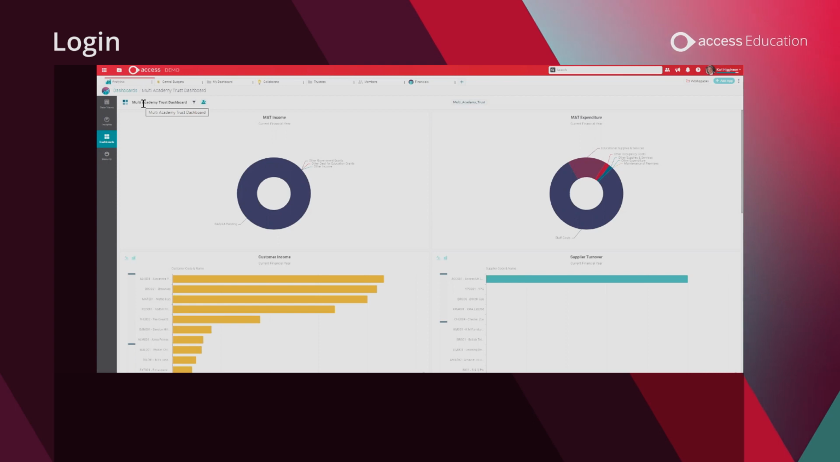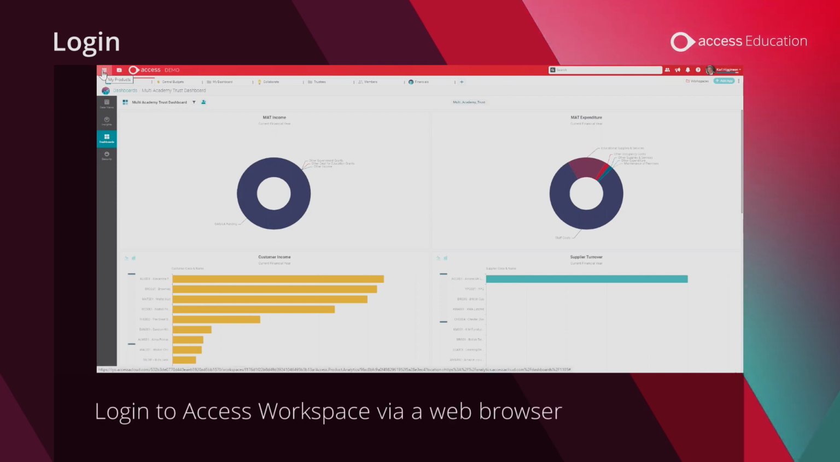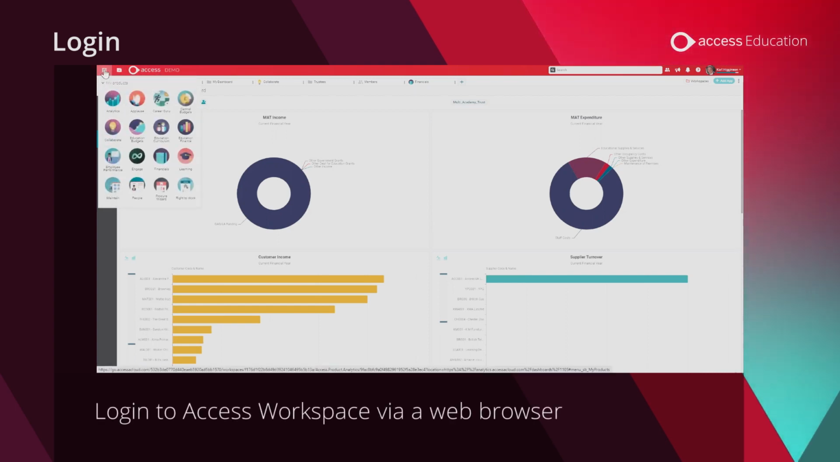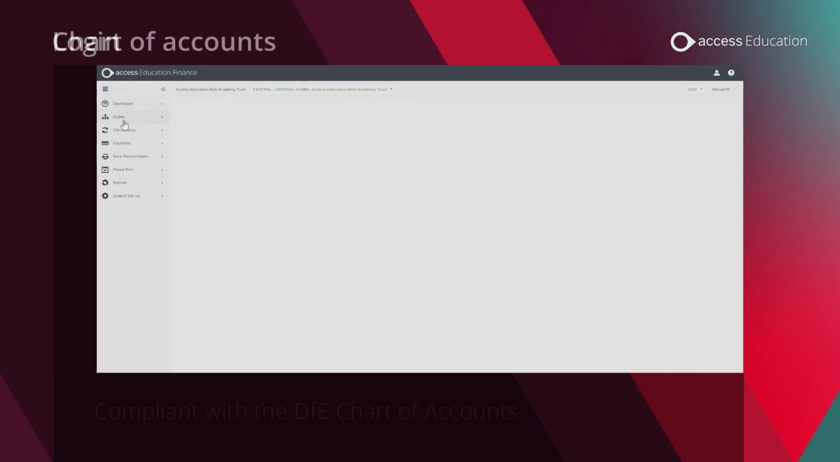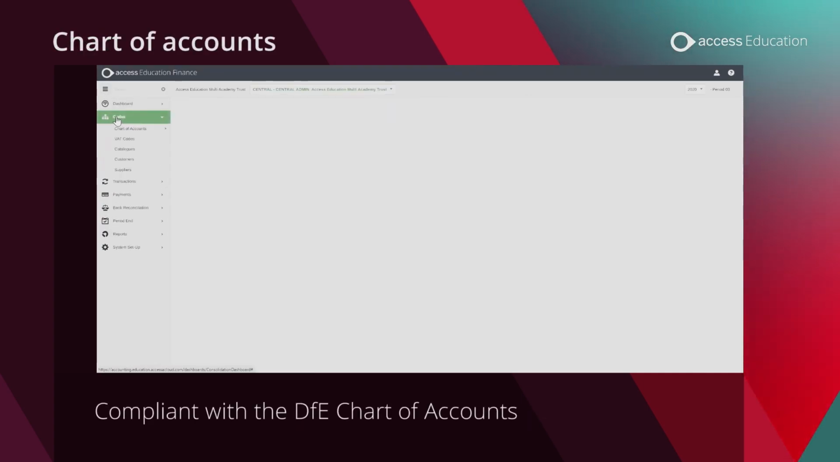We start with Access Workspace. We click on our 9-dot menu for Access Education Finance. I then see a list of the sites within my multi-academy trust. On the left-hand side are our codes and our chart of account structure.